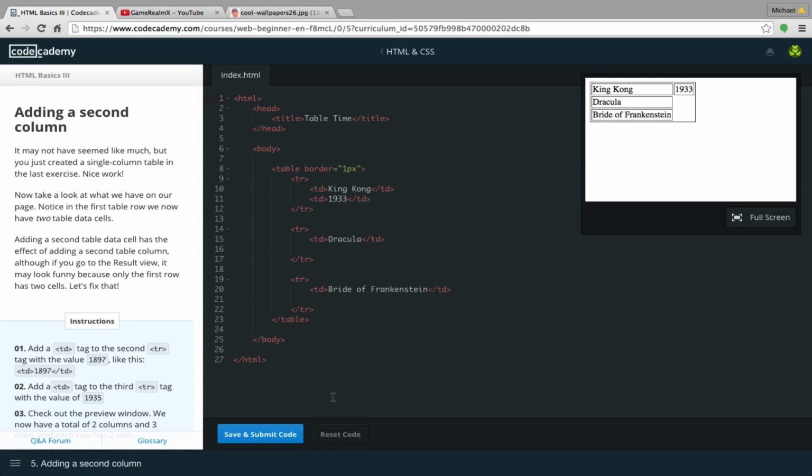It may not have seemed like much, but you've just created a single column table in the last exercise. Nice work! Now take a look at what we have on our page. Notice in the first table row, we now have 2 table data cells. Adding a second table data cell has the effect of adding a second table column. Although if you go to the result view, it may look funny because only the first row has 2 cells.